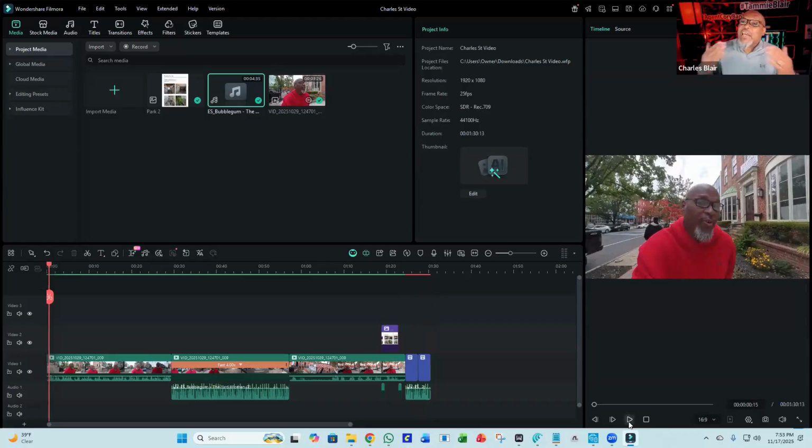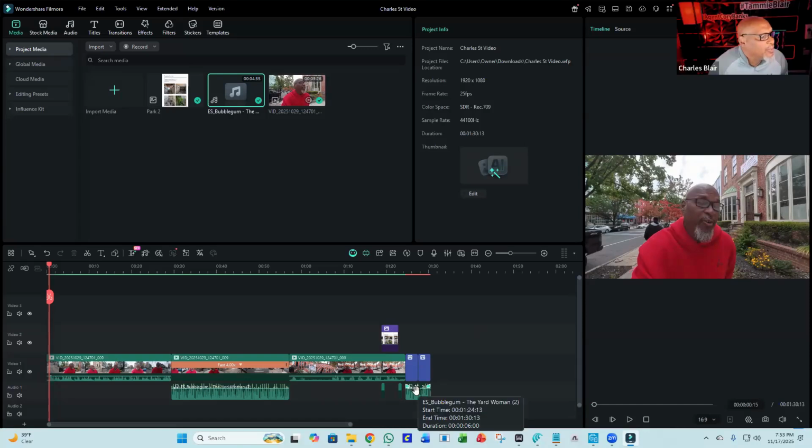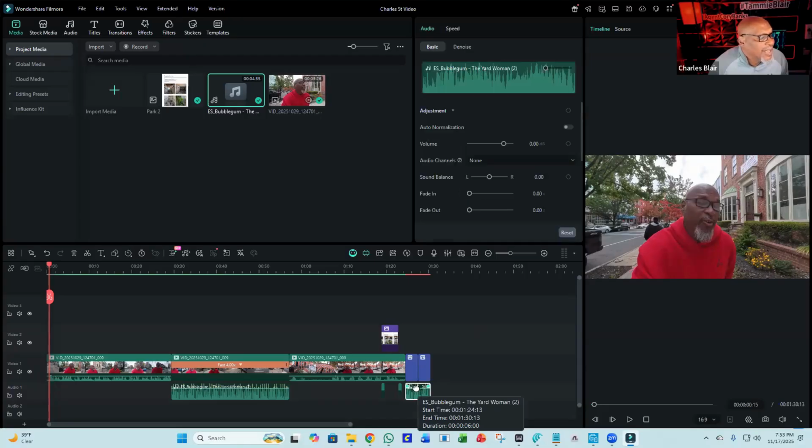Now, if ever I need to lower the music because it's overtaking the actual audio, all I got to do is put my mouse on the music and it'll turn into a hand. You see that? I need some kind of acknowledgement. Yes, you said hand? I wasn't clear about that. Hand. Oh, I'm sorry. Yeah, you see that? I click on it and drag down. This lowers the music.